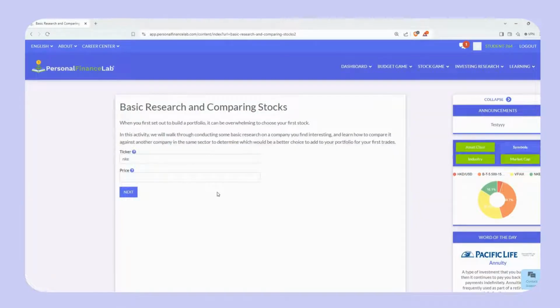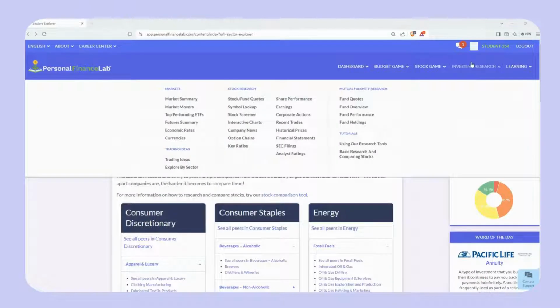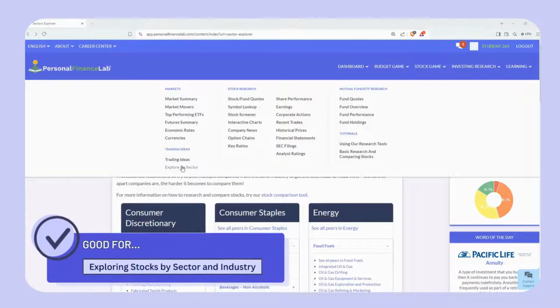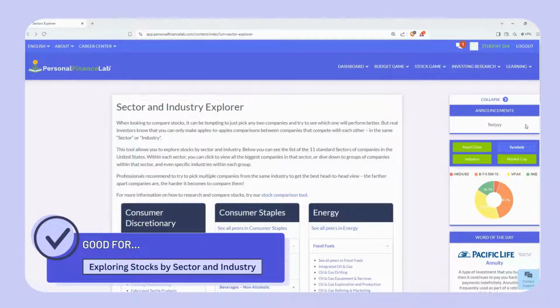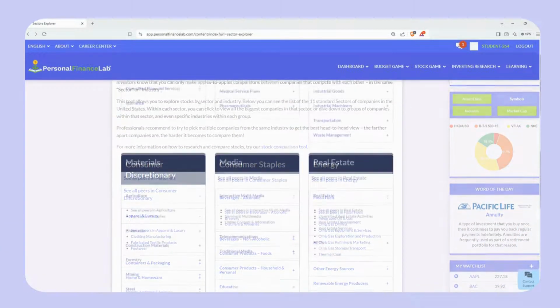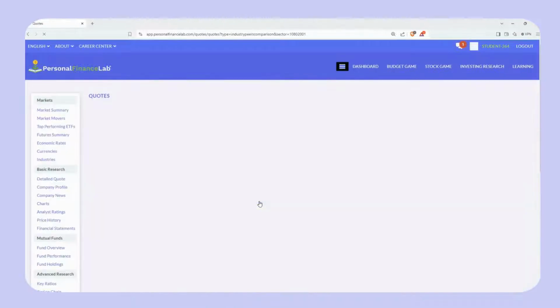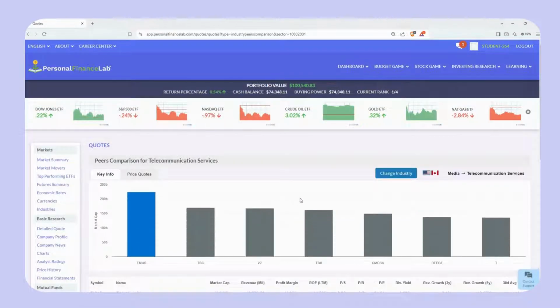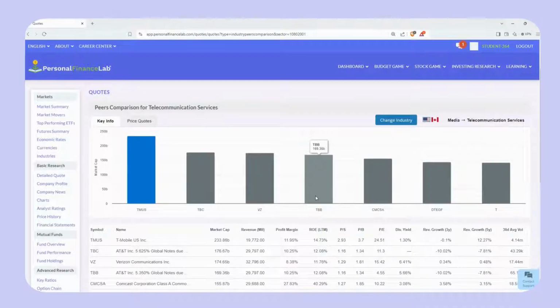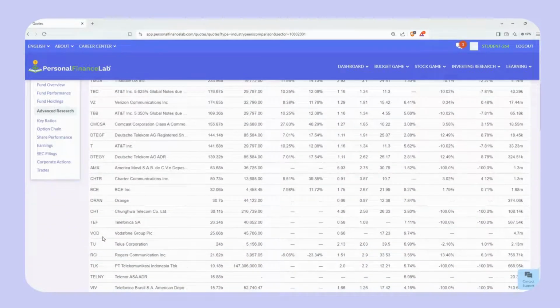The Explore by Sector is our latest addition to the investing research tools. Here you can explore stocks by sector and industry, based on the 11 standard sectors used in the United States. Click the plus button to toggle any of the specific industries open. After making your selection, you'll be brought to a new page with the top publicly trading companies of that industry listed at the top as a bar graph, based on their market cap, with more detailed financial information below.